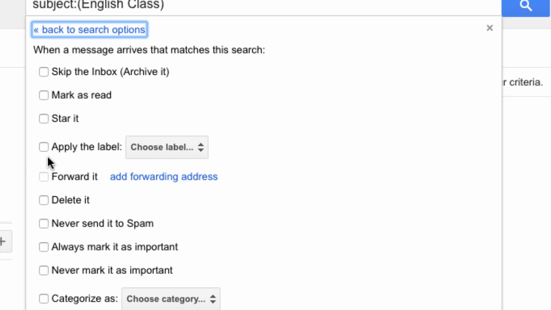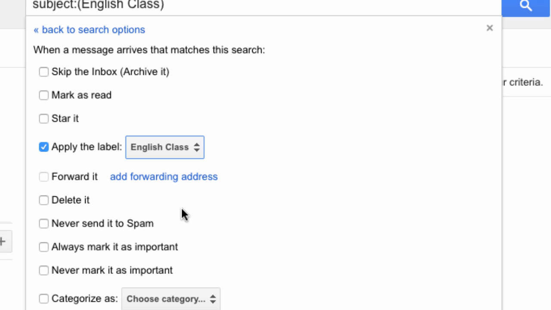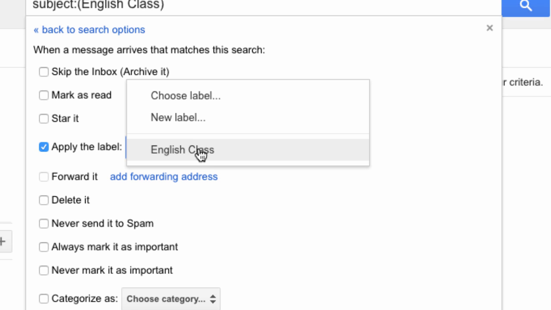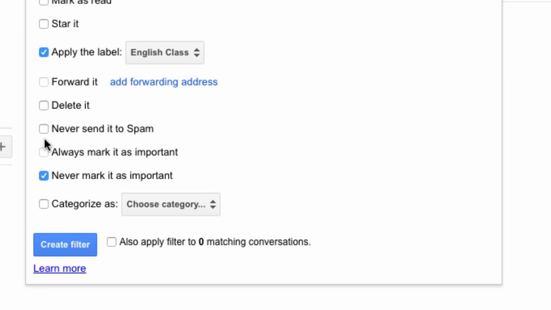Or this is where it goes back to what I was talking about with labels and how labels can be very beneficial. I can apply a label. The only label that I've created is called English class, so that should be the only one that shows up. And I can go there and click on English class. Or let's say I don't have a label yet made. I can here choose to create a new label as well. All right, so I can filter everything into a label. Or I can forward it. I can delete it if it has that subject. I can ask for it never to go to spam. I can mark it as important. And this is neat because I can choose more than one thing to do.